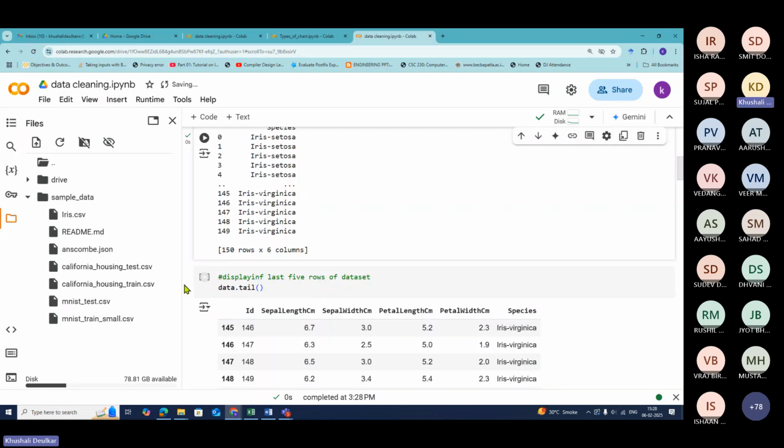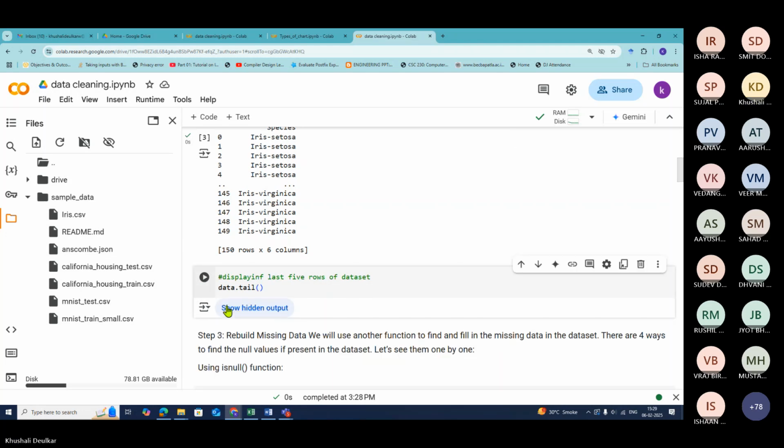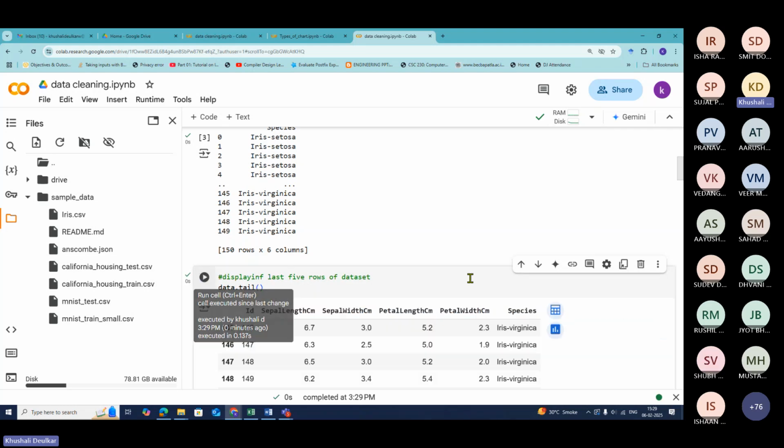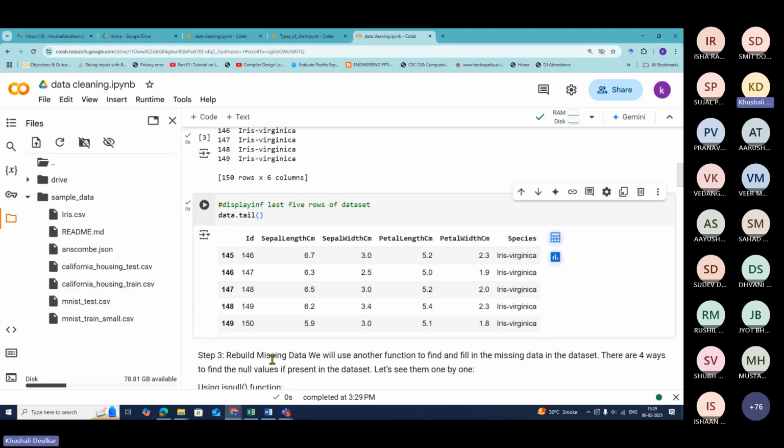If I write data.tail, this is just a normal Python command. You are going to learn it in your Python lab. I'm just using this for data cleaning purposes. So even if you don't understand, it's totally fine. Those who already know it, it is okay. Here, data.tail will give you the last 5 records of your data set. So this is your last 5. As I said, I'm having 150 IDs, and this is the last 5 records of your data set.